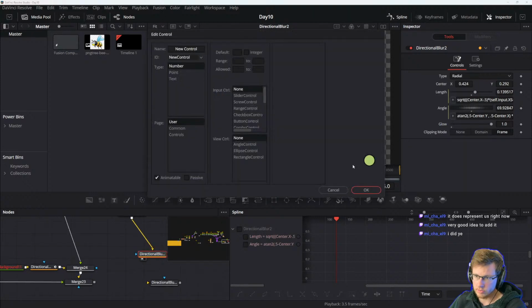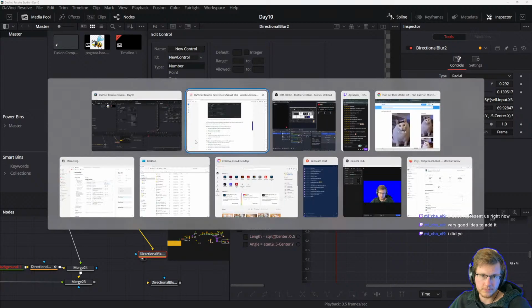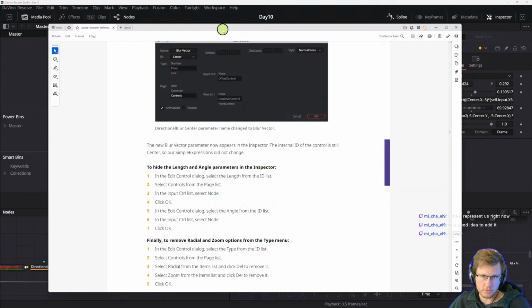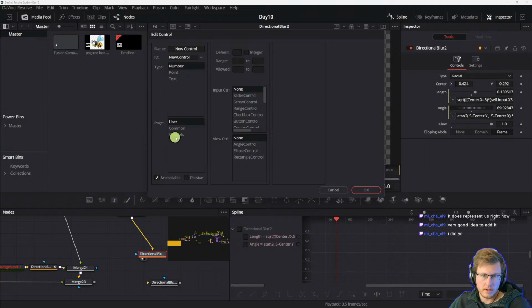We go here, edit controls, and then select controls from the page list. In the input control list, input control, go to node. Go to node, what? Input controls, go to node. What? I don't see node. All right, whatever. Select node. Huh.